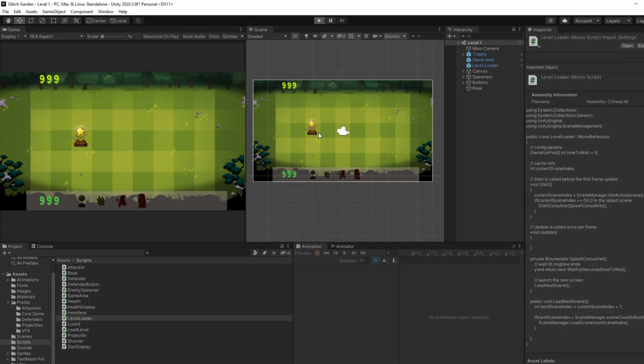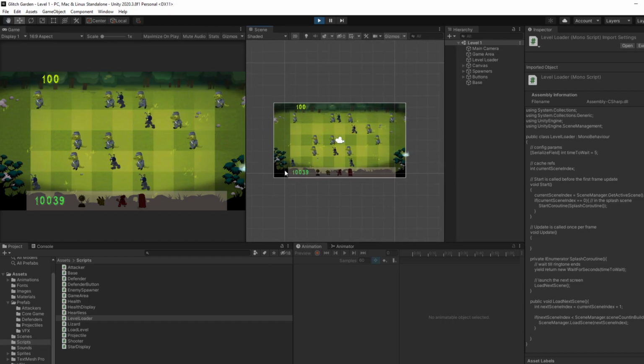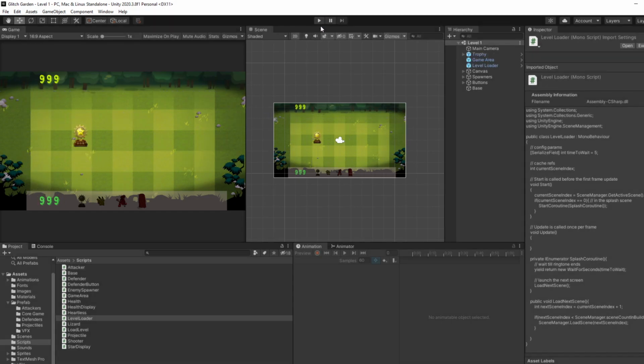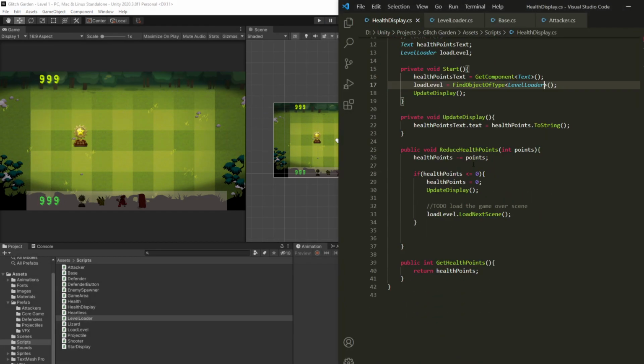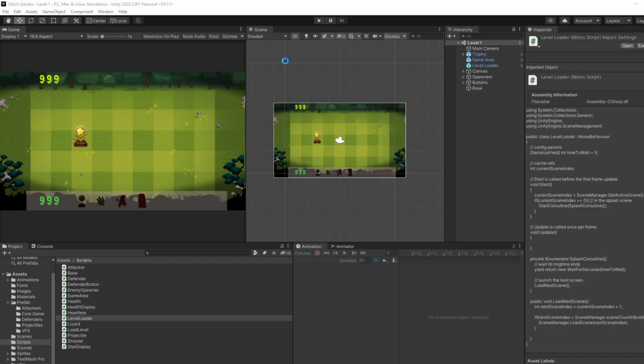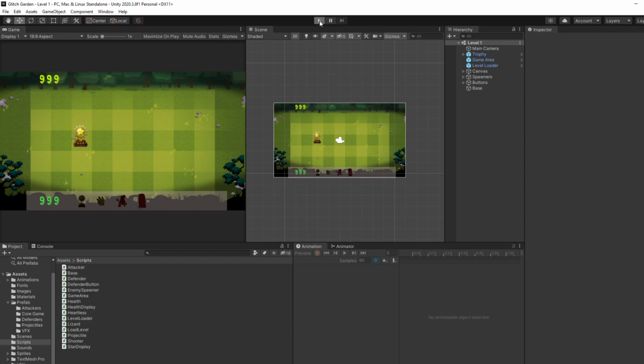Hit play. Alright, so what I'm expecting here, or observing, is basically seeing the game over scene if it works. Oh, that's weird. Now the text value isn't being updated. Did I change something? Oh, my bad. I guess we don't really need to update the display when it's game over. So yeah, now it should be working, hopefully.